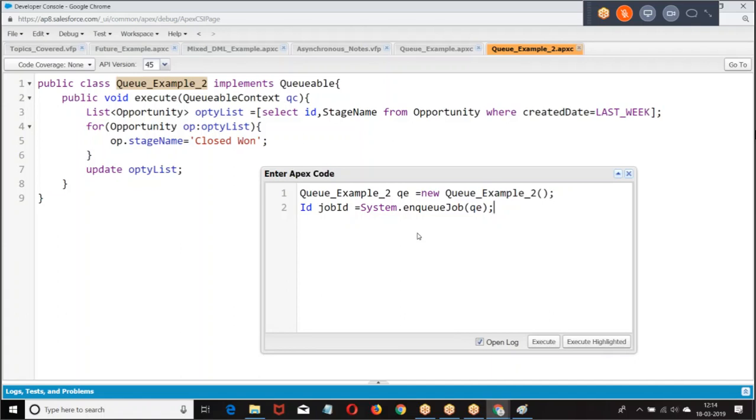I hope everybody is good with this. Now, what is the advantage of going for this queue? This is also asynchronous. Future is also asynchronous. Then why are you going for this? If it is a future, we can write a number of methods. If it is a Queueable, there is only one method, which is called execute. Look at the advantage.